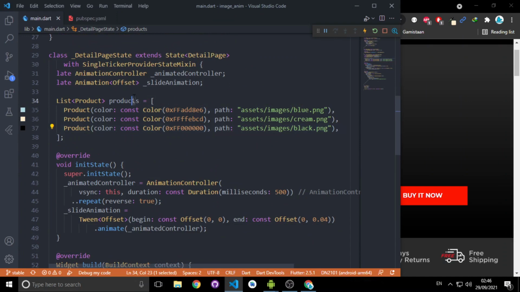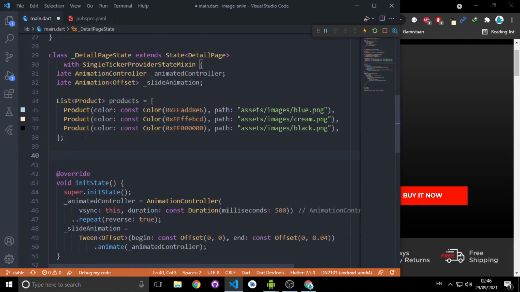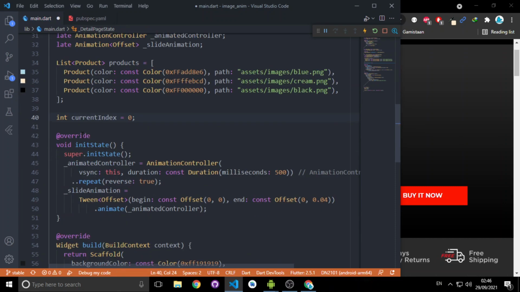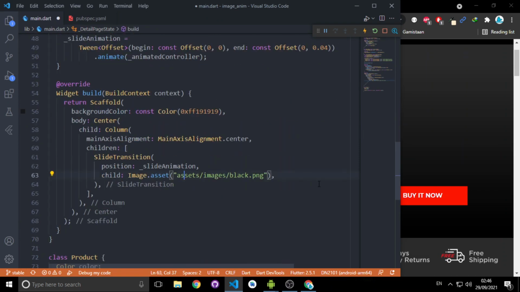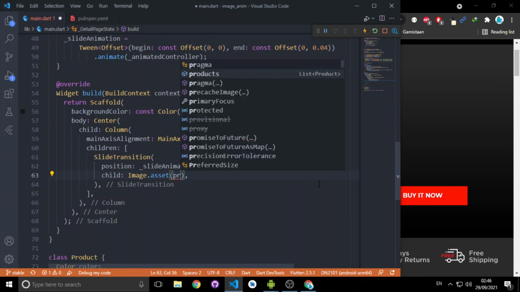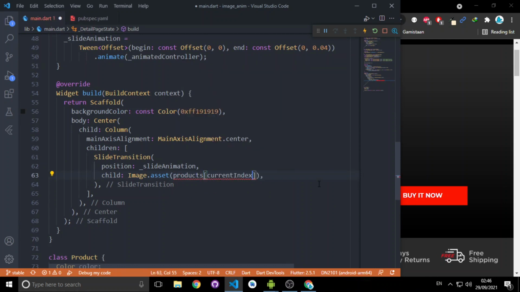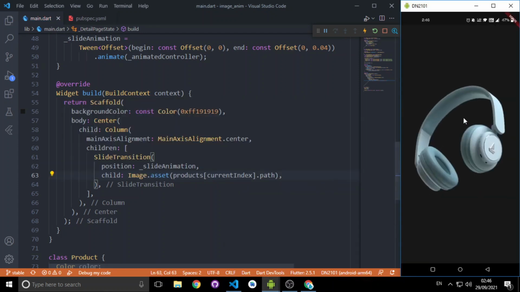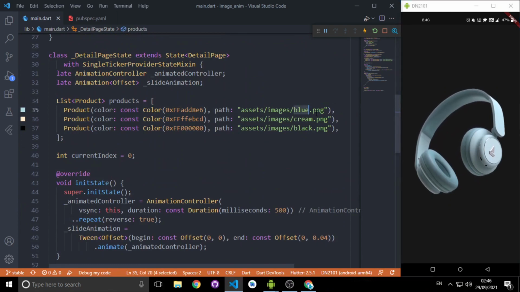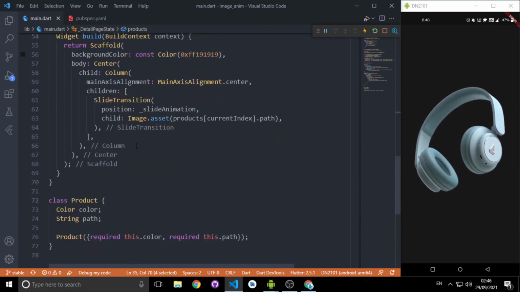Okay, so our product list has been initialized. Now let us create a variable int current index equal to 0. We will start with our 0 item, and here we can pass the products, then current index, then path. Okay, first we have the blue item and it is there, so it is working fine.